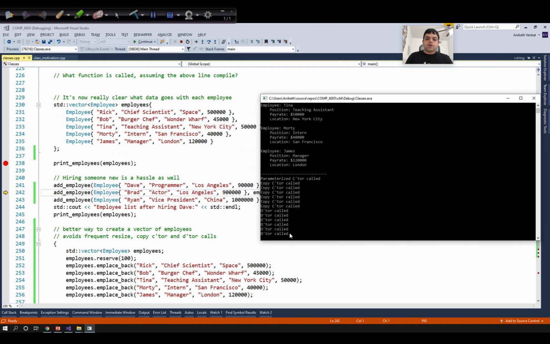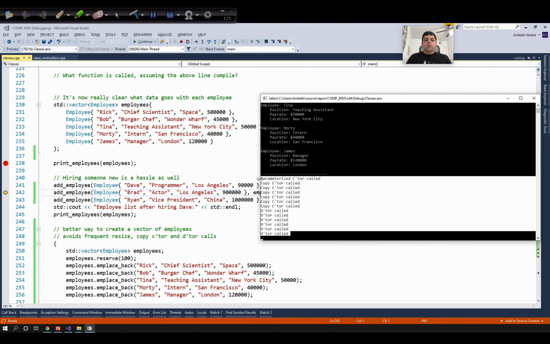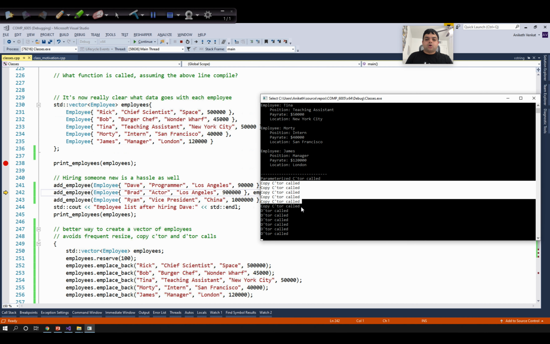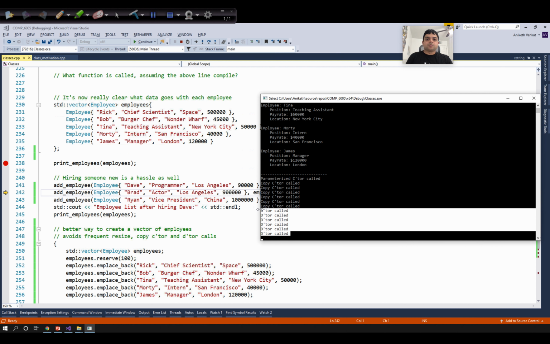Now notice a lot of things happened. All we were doing is creating a temporary employee, adding it to our vector, and then returning back from the function. So you would expect a parameterized constructor to be called, and then a destructor to destroy this parameterized temporary object that was created. And then one single copy constructor to copy this temporary object into our vector. However, there were 6 copy constructor calls and then 6 destructor calls that happened.